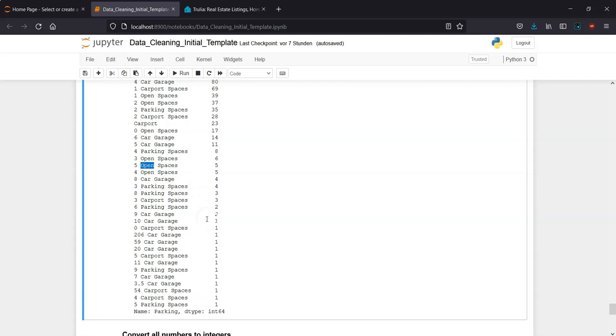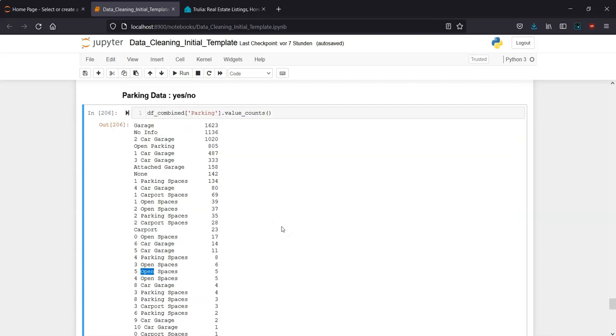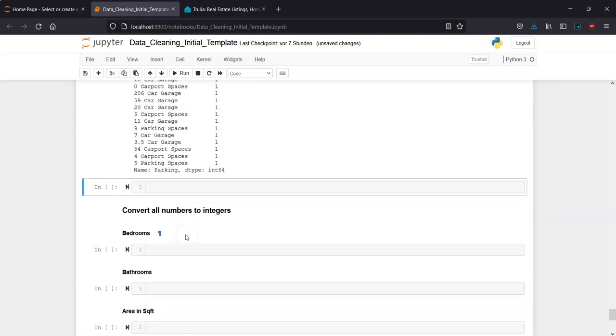Okay, that means we search for keywords which can implicate that parking opportunities are available, and all the entries of the columns which contain these keywords will have a yes inside the column. Okay, everything else will have a no. So I hope this is not too confusing. Just be with me and it will make sense in a few moments.